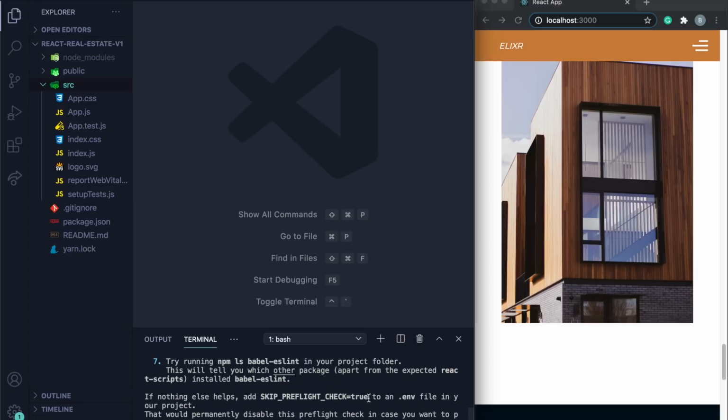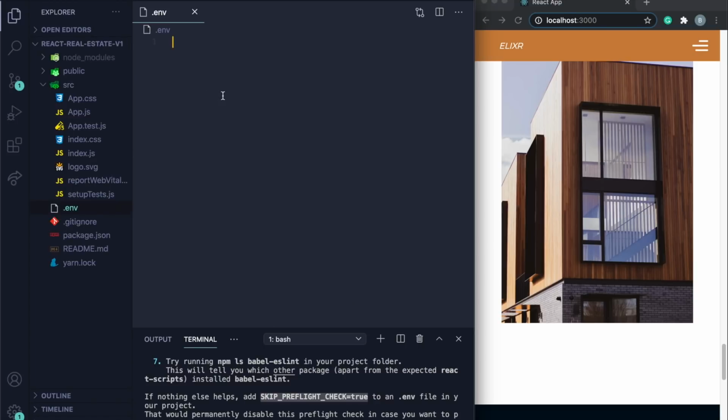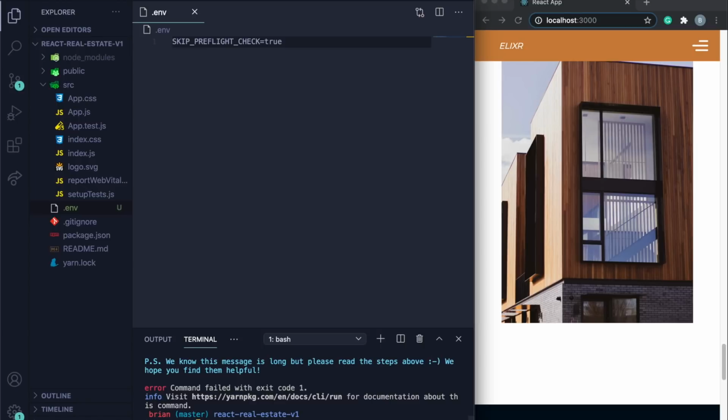But if you do have this error, you need to copy this line right here. And then on the root of your project, you just right click and click new file, and I'll create a .env file here. I'll paste that line of code, and then I'll run yarn start again.